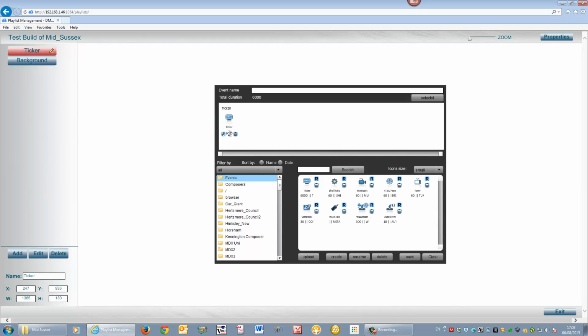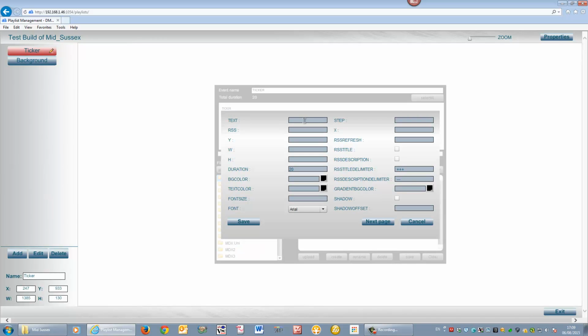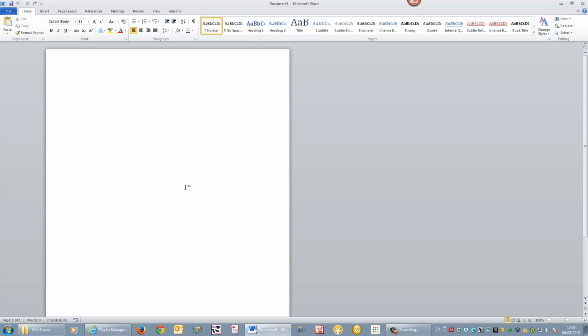So first and foremost, again, it says it's 6,000 seconds, so we don't want to play it for that long. What we want to do is have a simple ticker that's maybe 20 seconds long. And what we now do is we can double click our ticker, we can type in some text. To make life easier, it's maybe prudent that we use Microsoft Word to just help us do our spell check and grammar to ensure there's no errors.